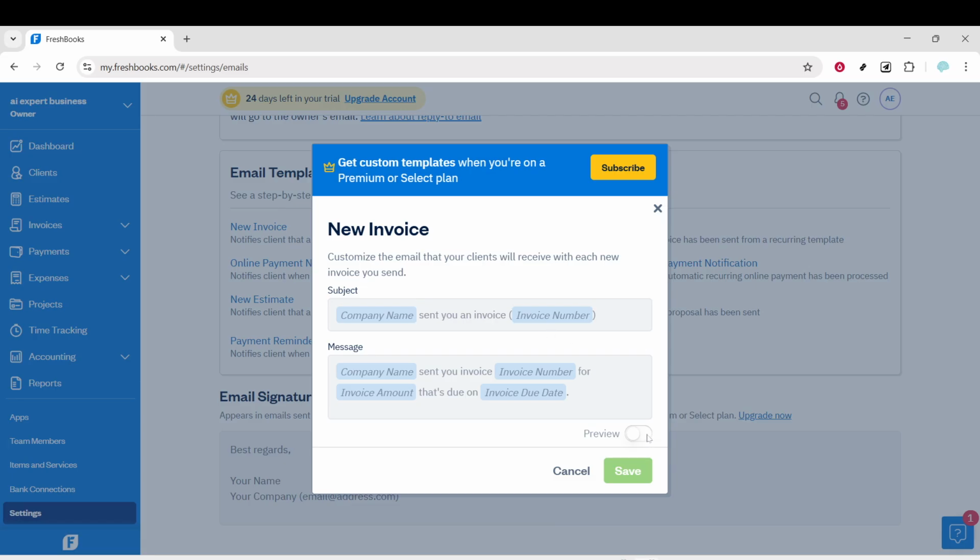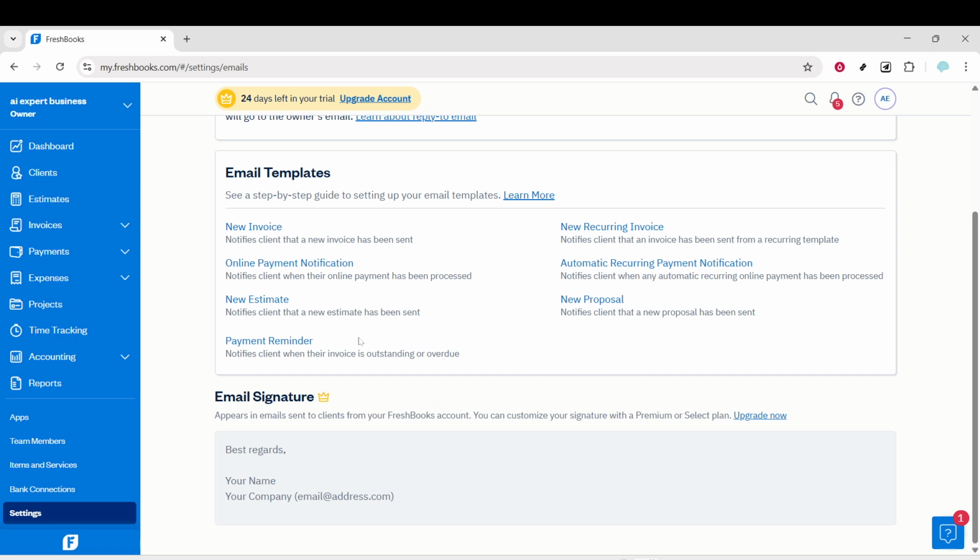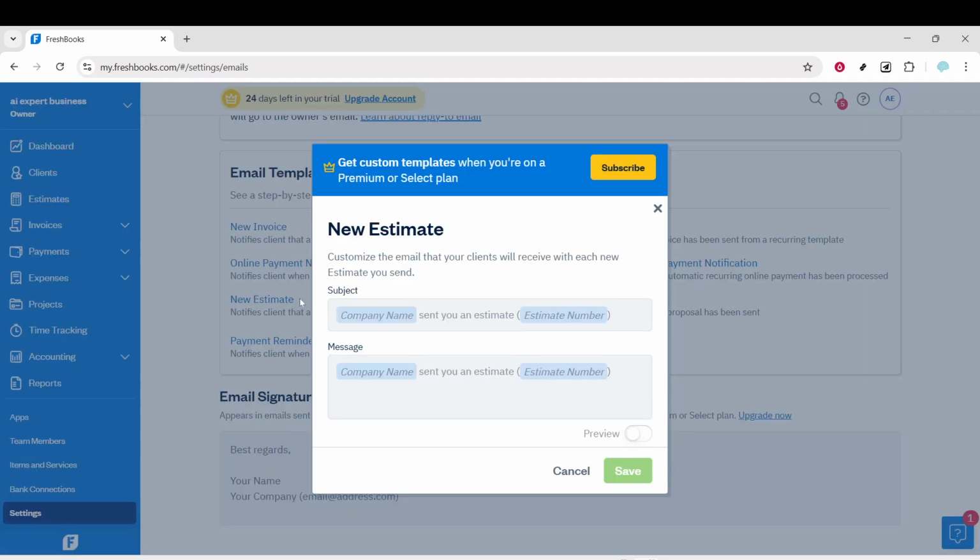Check that any placeholders display the way you expect. Confirm spacing and line breaks look clean, and skim for accessibility. Clear language, descriptive link text, and no reliance on images to convey key information.